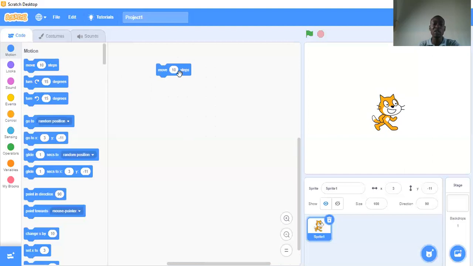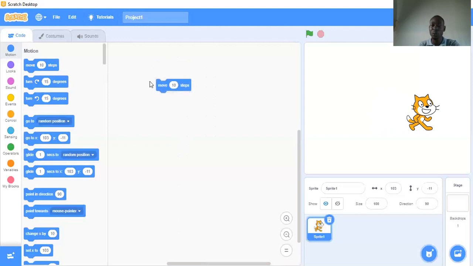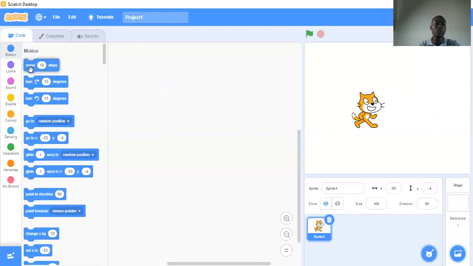So this means that something should move. Look at my cat, it's moving. You see what I just did? When you put something here, it's a code, an instruction, and then you see the result happen here. The instruction is that my cat should move 10 steps. Is that okay? Good. So these are blocks. These blocks act as instructions for your characters in your program.